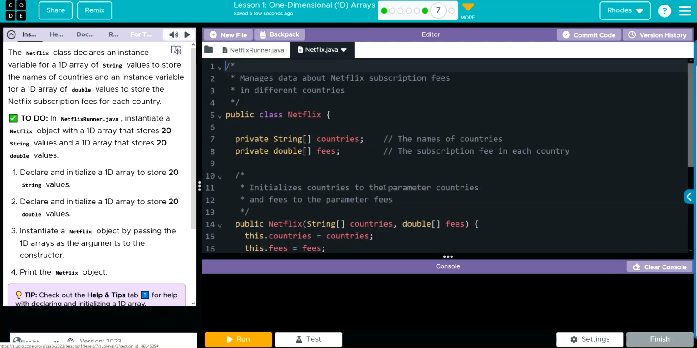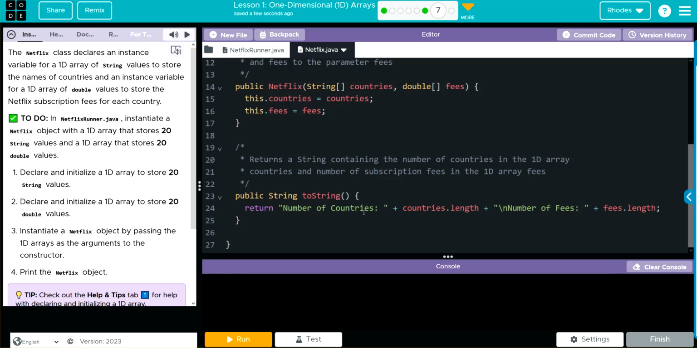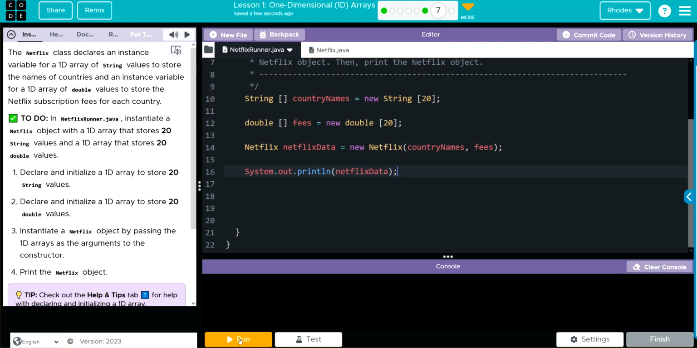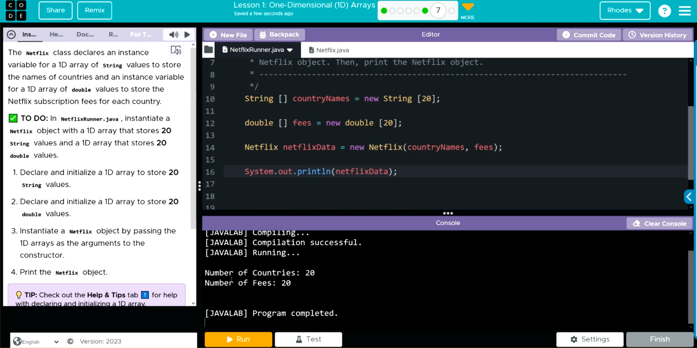And when I hit run, I should get my toString, the number of countries 20, number of fees 20. Notice that for both arrays we're calling the dot length to get the length of the array. Fees should be on a separate line. Let's go ahead and see if we're correct. And we created our array with 20 elements, and it's saying it is 20 long. Same with our fees. And it looks like our code is working as intended.